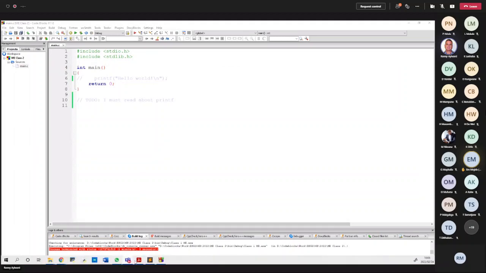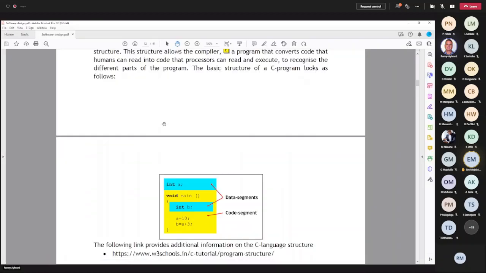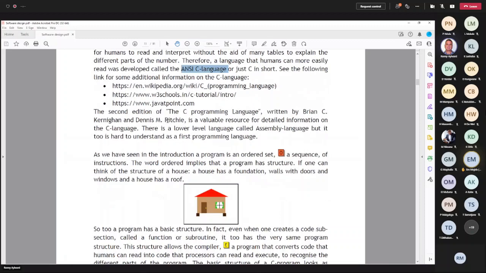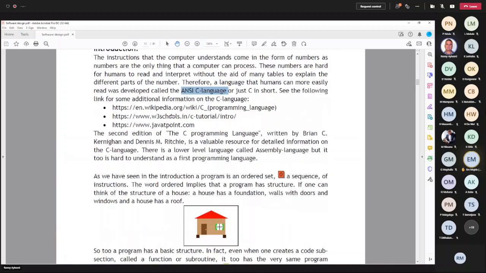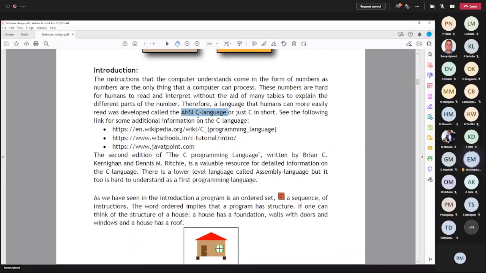Again, just now I highlighted this part here. And what does it say? Okay, I can see it. Okay. So we are doing the C language. We are not doing JavaScript. We are not doing Python. We're doing the C language.